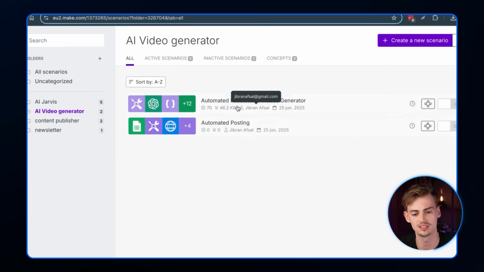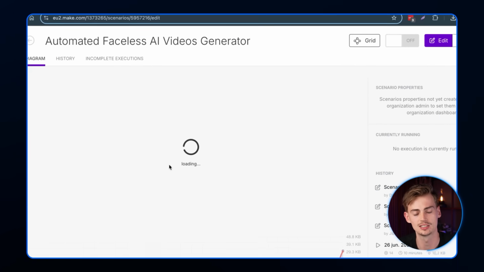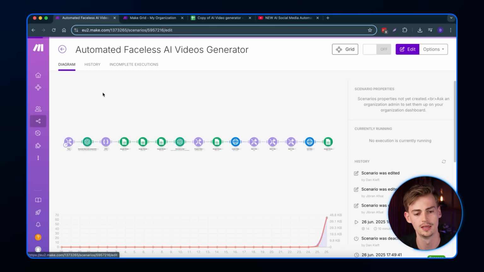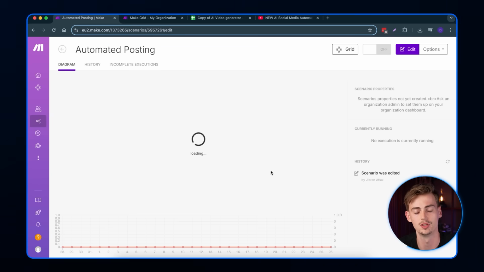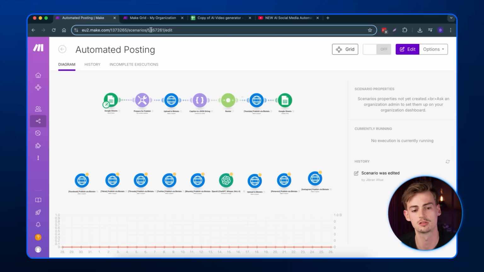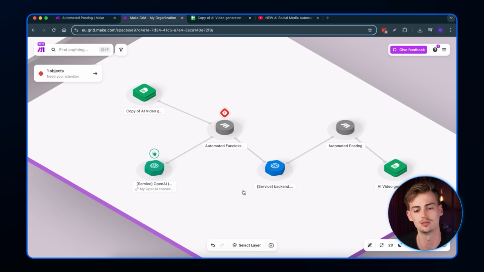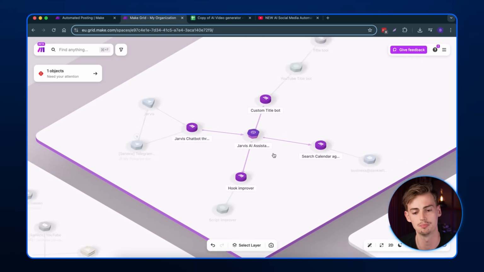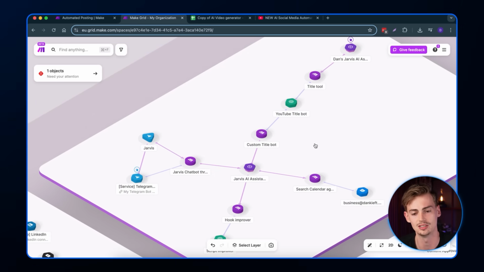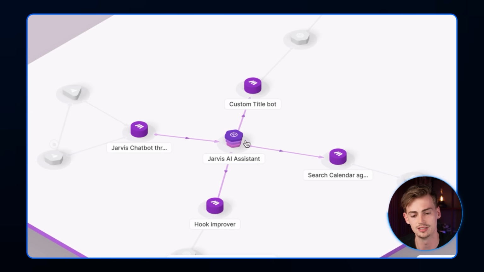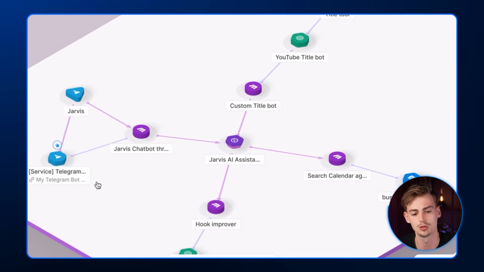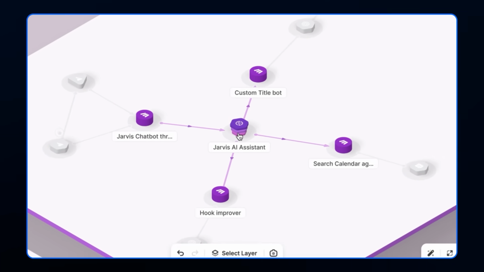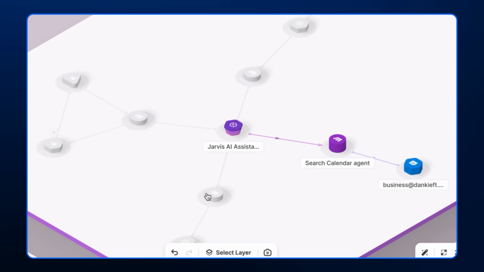So if we check this scenario, for example, then we can actually see that inside of this folder, there are two scenarios. So this is the first one. And then this is the second, but they're both connected to each other. What this Grid allows me to do is it allows me to view the complete overview of everything. I've done it in my other example right here. So for example, this is a Make agent. Here I have this AI assistant that is actually connected to a bunch of different tools. So here I have the input, then it sends it to the AI assistant, and that can do either one of these three things.